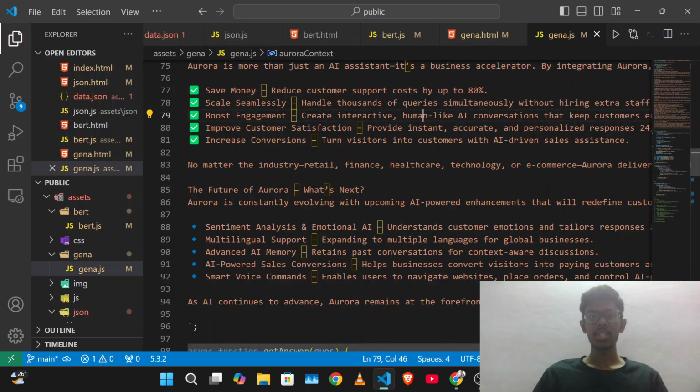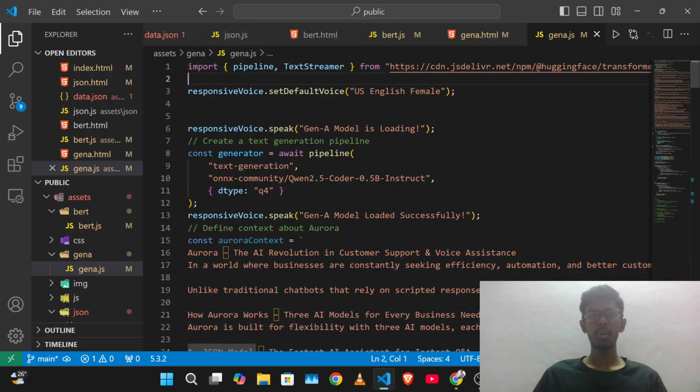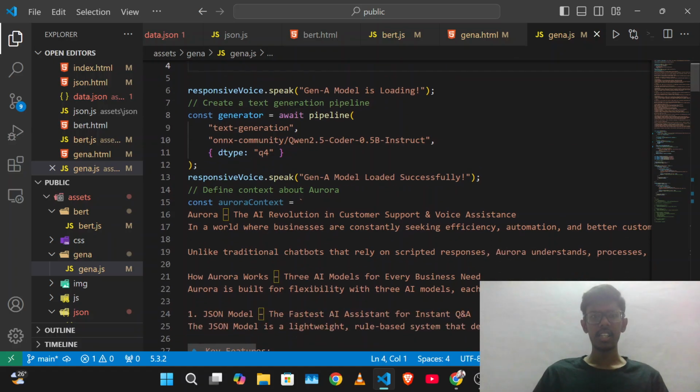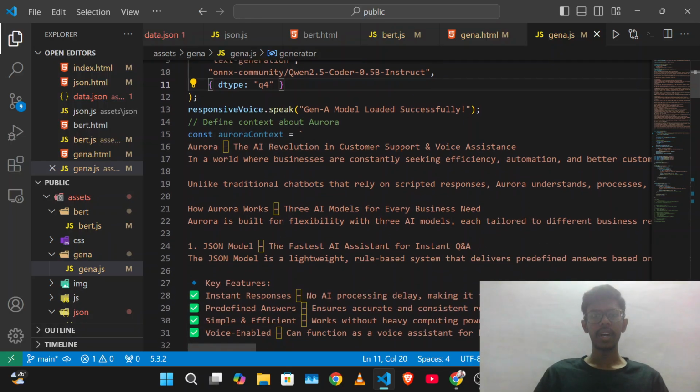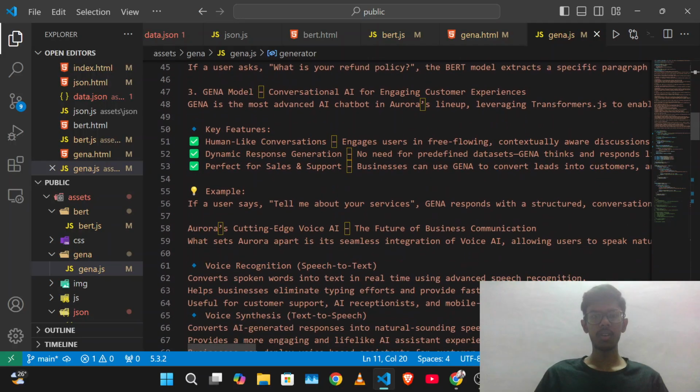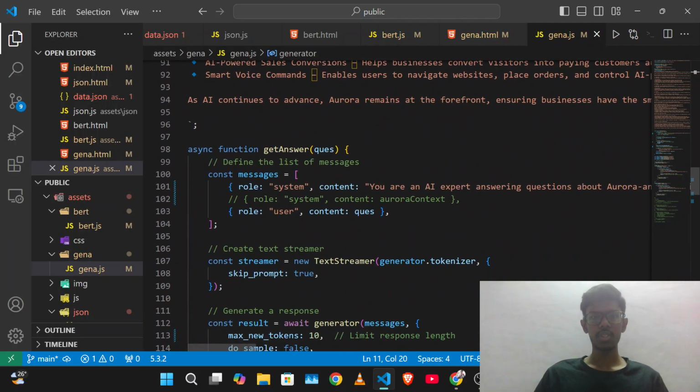In the gena.js file, you can see that it's a module, so we can import it from transformers, which is a powerful tool. Here we have set up the responsive voice, and we have also set up the text generation transformer. There are many transformer pipelines. The pipeline we are using is text generation, which is used for generative purposes on any topic. I have created the Aurora context, but right now I'm not using it, because it just makes our model a little bit slow.